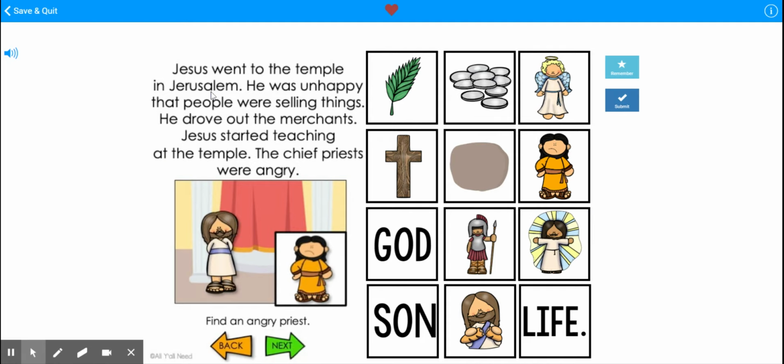Read this page, and then it says Find an Angry Priest. Now I'm going to show you what happens when you do a wrong answer. Okay, so I'll use these coins. This is clearly not matching the same picture. Bring it over to the blue box again, and then click Submit. Oh, and it shows a red circle. That was not the right answer, and it lets you try again. So then you just want to find the right picture, drag it into that blue section, and then you'll hit Next. Make sure you're submitting your answer each time so it can tell you if you're right or wrong.